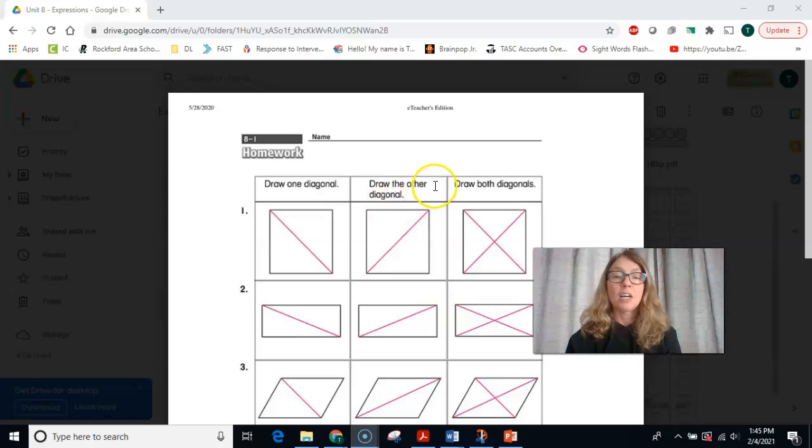Now it says to draw the other diagonal. So now we're just going to go to the opposite side. We're going to go to the upper right side. We're going to line up our ruler or our straight edge to match up with this corner here, and then we're going to draw that line. Again, we have 2 triangles.